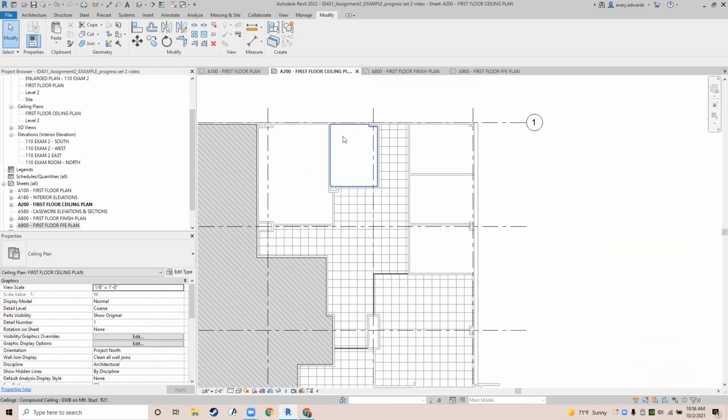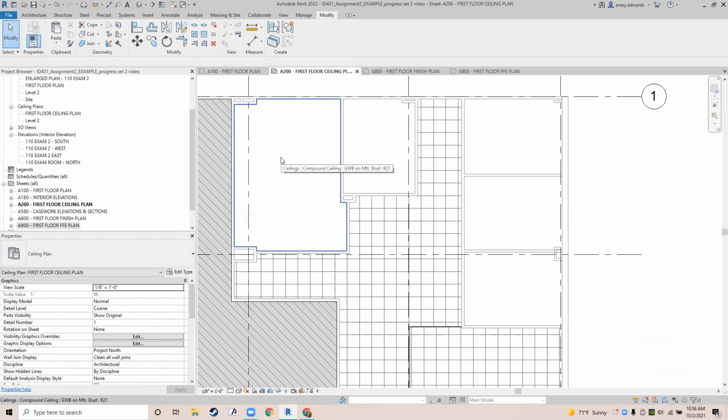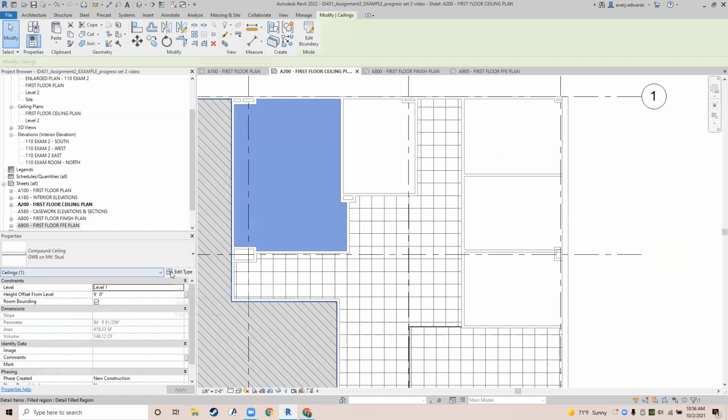Now, I put gyp ceilings in these 5 rooms here. But they kind of look empty, like you can't tell that there's a ceiling in there because it's just white. So instead, I'm going to apply a gyp pattern to these ceilings, which is typically something you would see on a ceiling plan, just to indicate as clearly as possible that this is a gyp ceiling. So I'm going to select it and come to Edit Type.